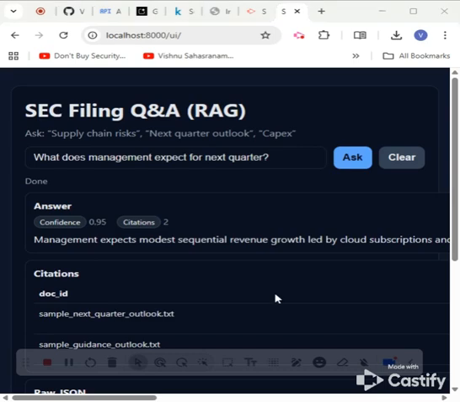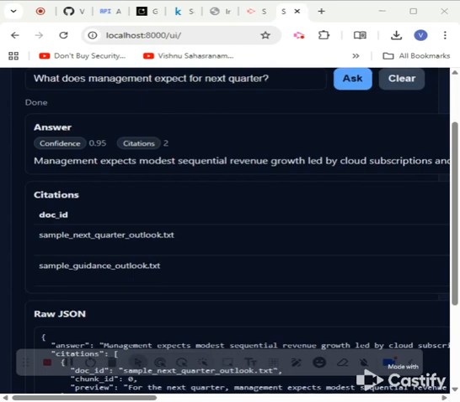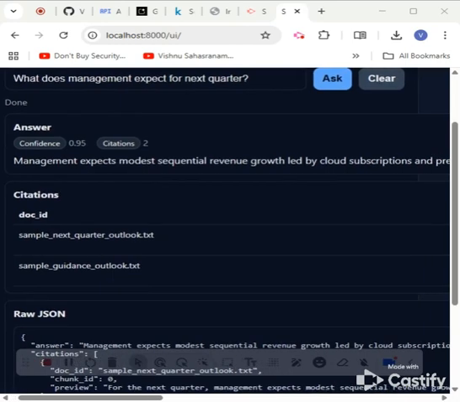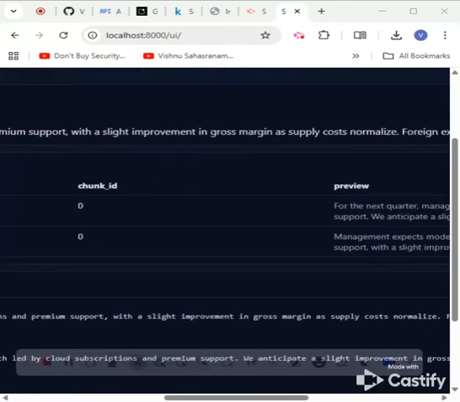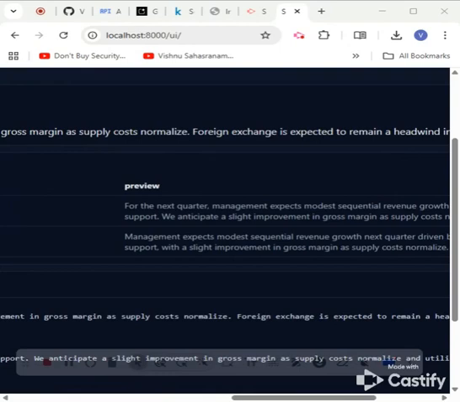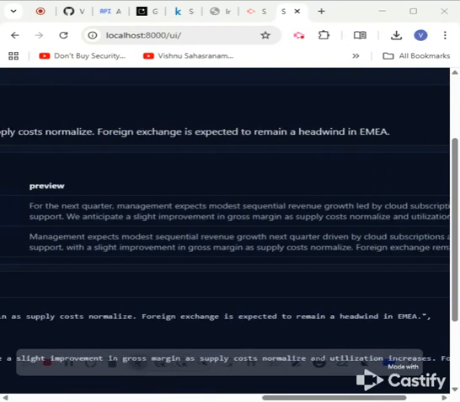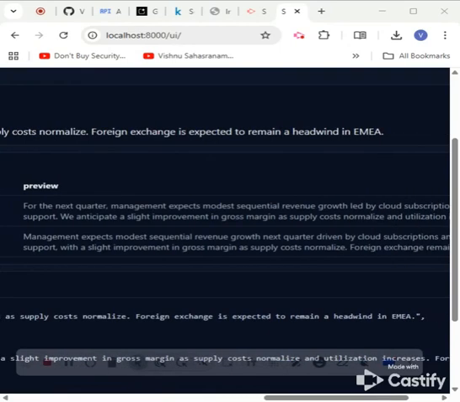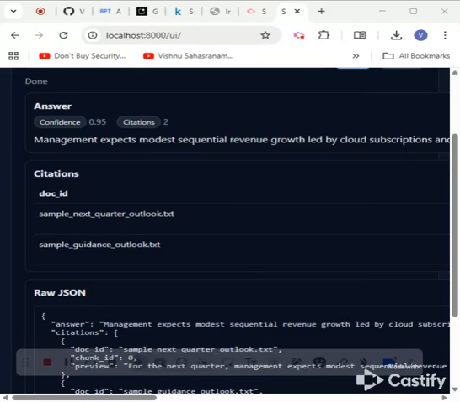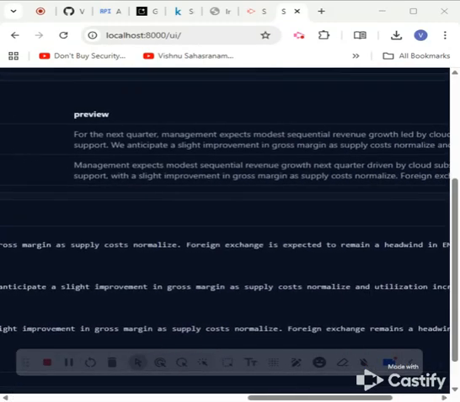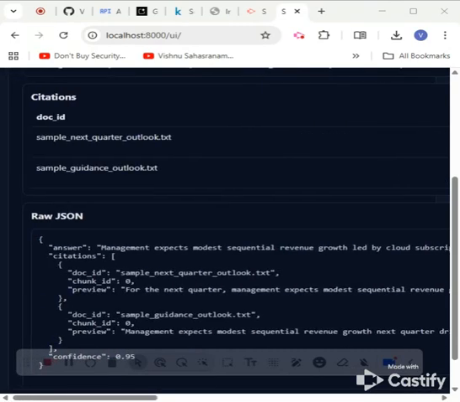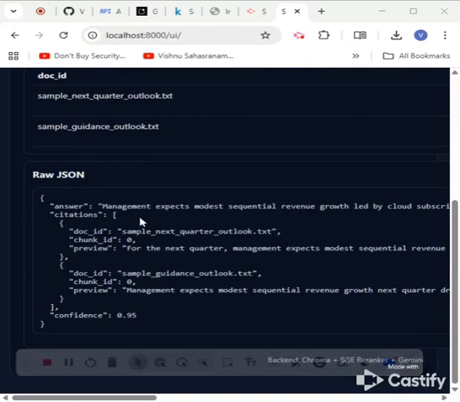Management expects modest sequential revenue growth led by cloud subscriptions and premium support, with a slight improvement in gross margin as supply costs normalize. Foreign exchange is expected to remain a headwind in EMEA. Coming back, there are two doc IDs, and this is the preview, and this is the JSON file.